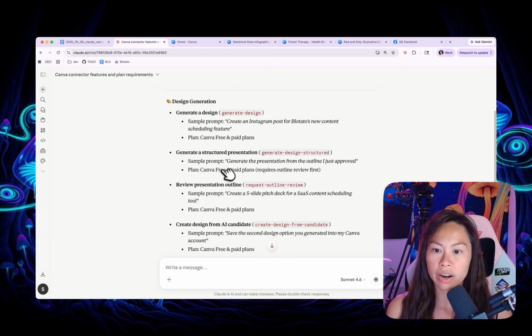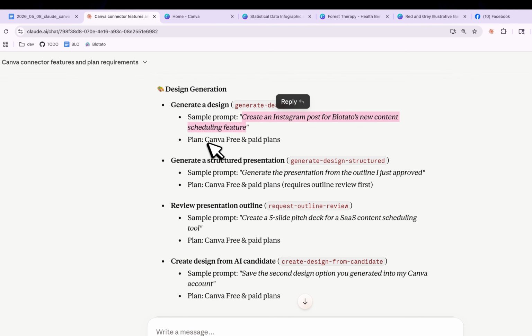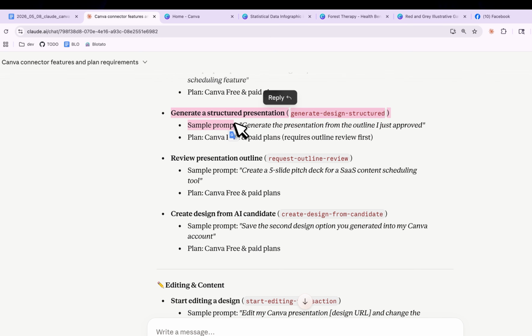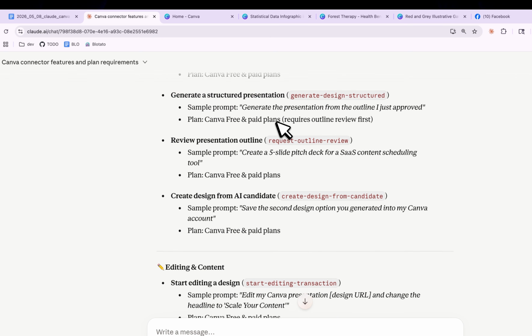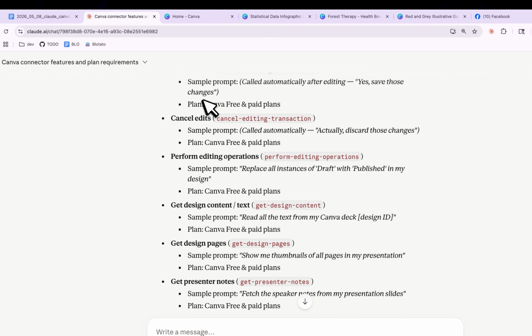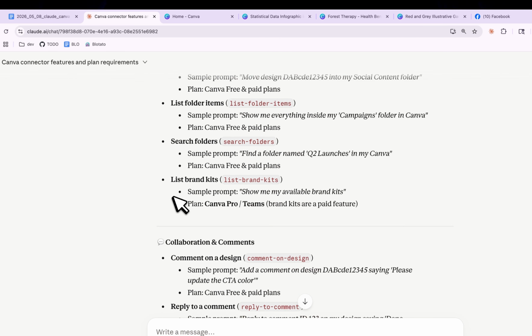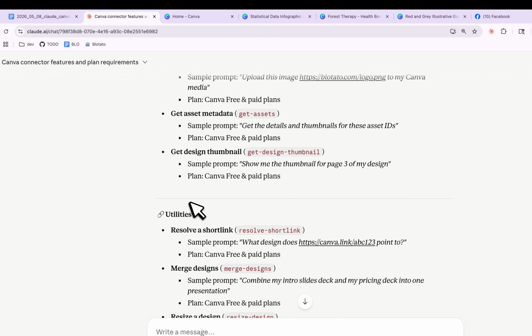Canva plan required. So for example, generating a design is one of the things you can do with a Canva connector. Here's a sample prompt, and it's available on both Canva free and paid plans. You can also generate presentations like PowerPoints. You can review presentation outlines. You can edit a design. You can import designs from a URL. You can export designs, etc. So there are a lot of things that you can do here.